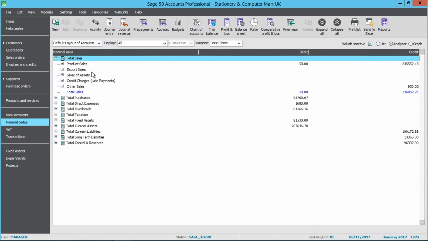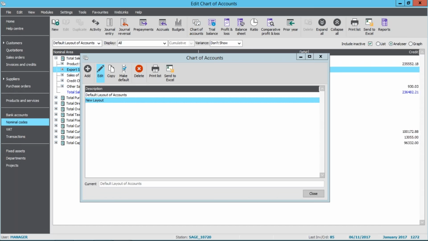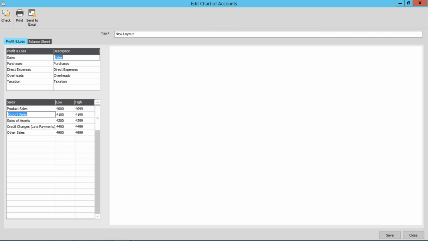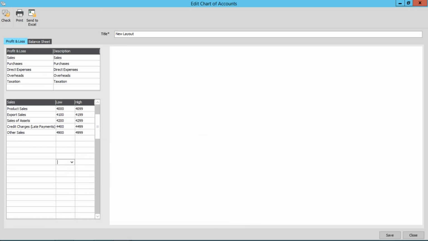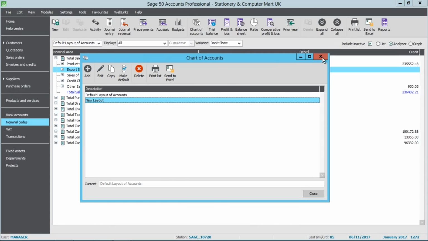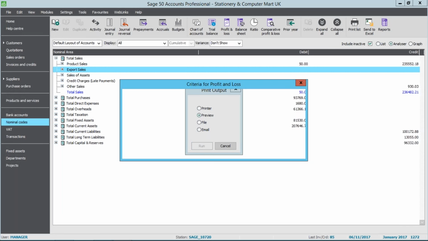I will show you how to do that. If you open your chart of accounts list, you can edit one of them and rename these groups, create your own groups, and specify a range of accounts which this group includes. And finally, you will see your profit and loss based on this layout.